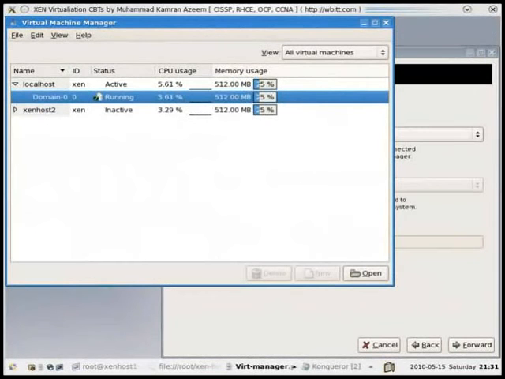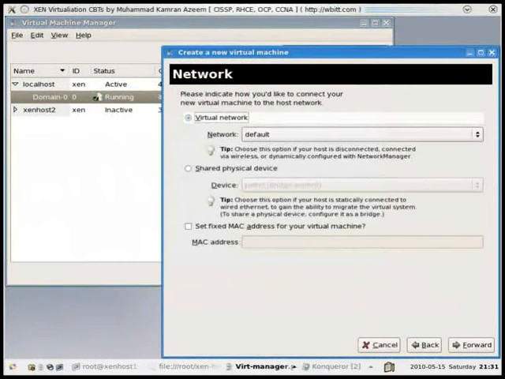So my point is, it's perfectly alright to have a virtual network assigned to your VM. However, most of the time you would be using a shared physical device because you want this VM to be accessible from outside, meaning outside the Xen host, connected to the same physical LAN which is connecting the other machines. So I would select shared physical device for now, which would be the Xen bridge.